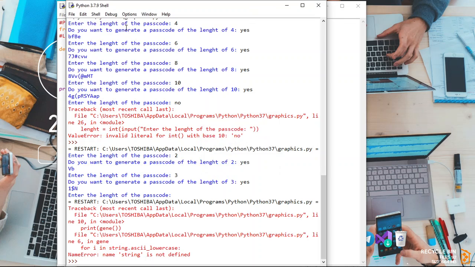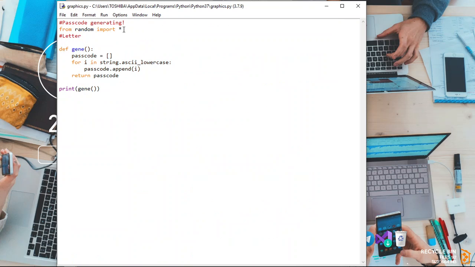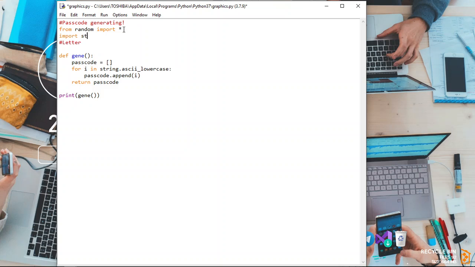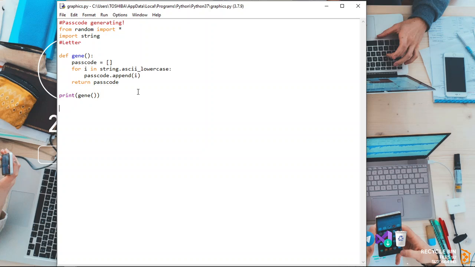If I just run this, it says name string is not defined. Of course, we have to import string. This is how it can be done.